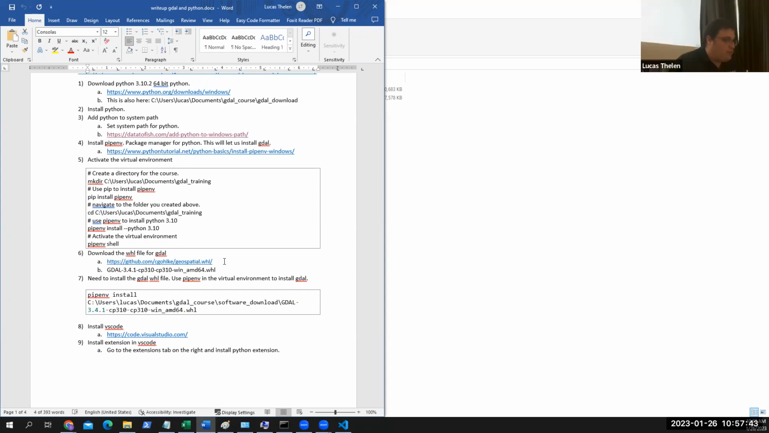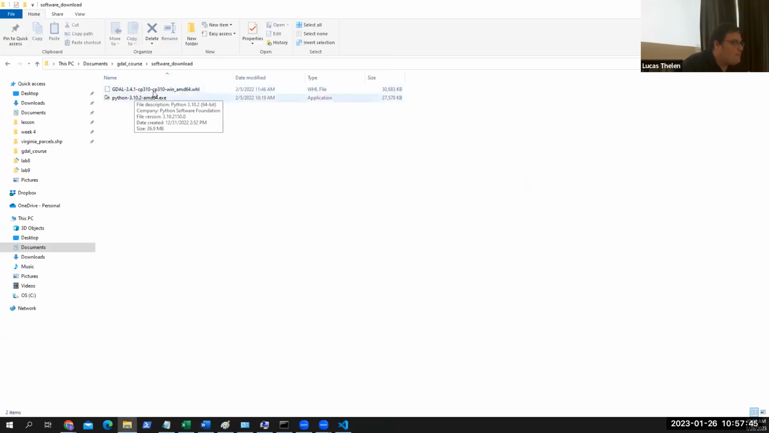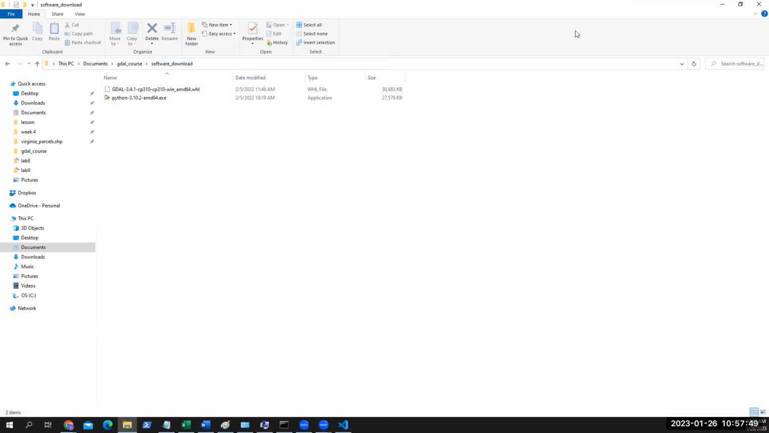I also have it in the software folder. Right here, or software download. Great. Thank you. I found it. So then you should be able to do pip install of the wheel file when you're in the virtual environment. Does that make sense? Yeah. Yes, it does. Sweet.